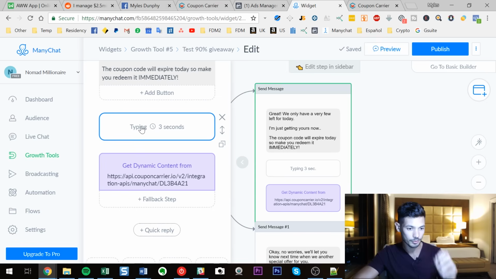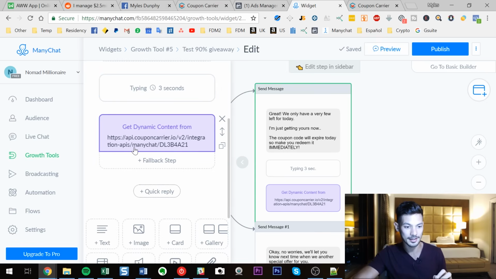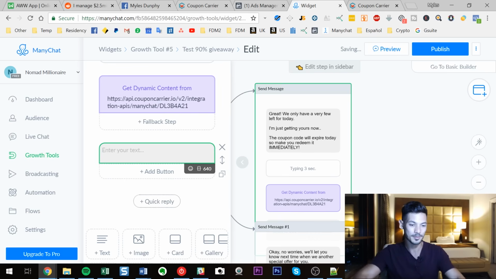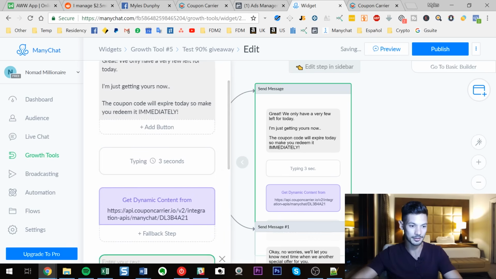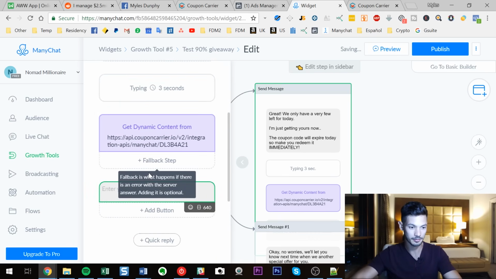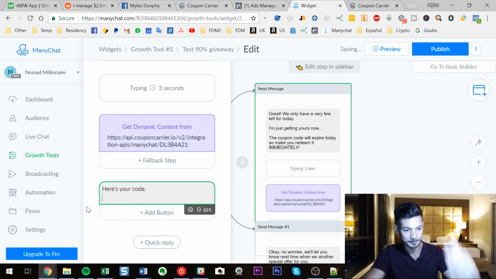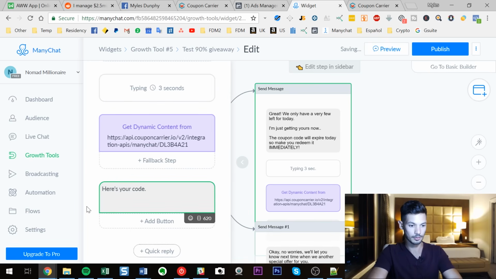Anyway, we put the typing delay in for 3 seconds, and then it distributes the code, and then we have to tell them exactly what to do. So let's go, oh sorry, not quick reply. Let's go another text block, and I'll say, what did I say up here? Here's your code. So they've got the code. Just copy it to your clipboard.